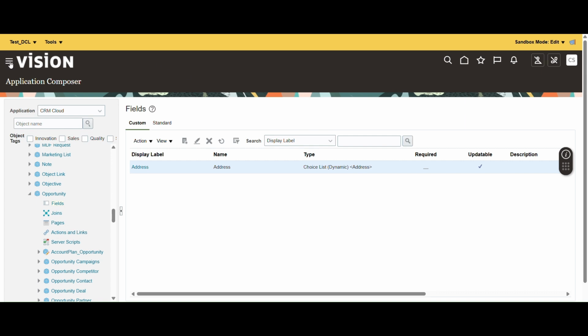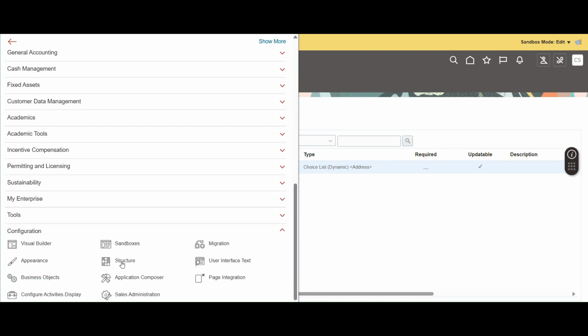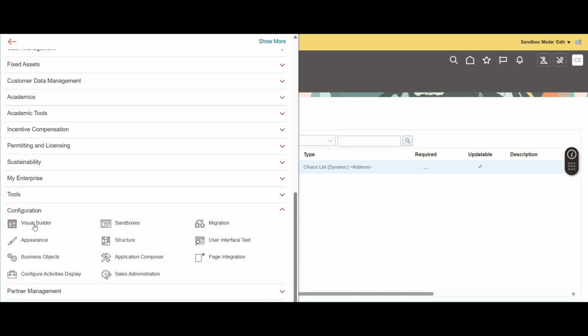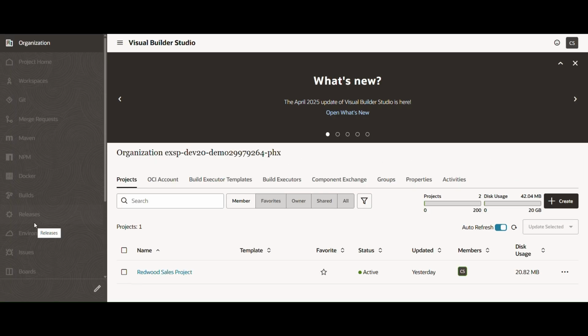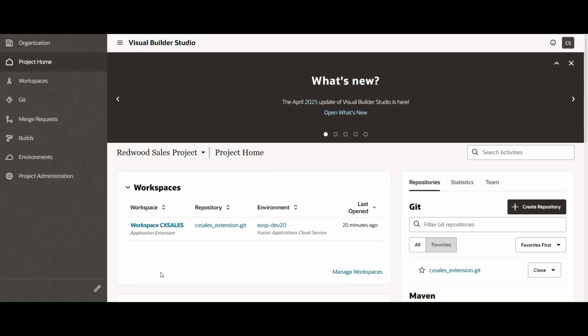So let's go to the navigator, then to the configuration and the Visual Builder. It will open in a new tab. We have already created a project. If you don't know how to create the project, how to deploy your changes, or how to roll back your changes, you can check the Oracle Visual Builder administration playlist. So let's navigate to our project. We already have a workspace also. Let's navigate to our workspace.